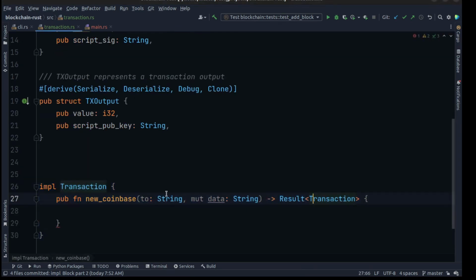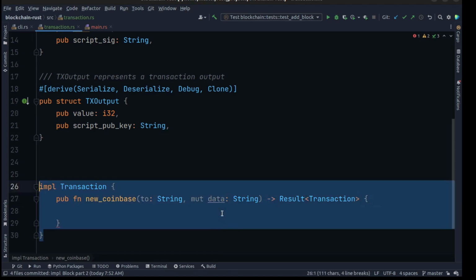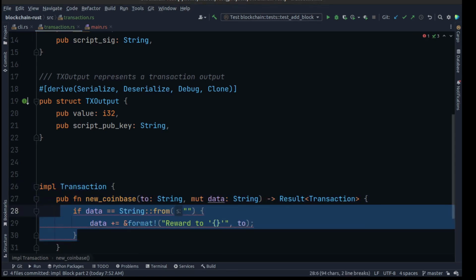So we need to pass in an account address and then the data which I want to put into the Coinbase, and both of these are strings, and the output is a pointer to a transaction. Okay, if the data variable is empty, then we'll create a new data variable using fmt Sprintf, which will just say coins to.